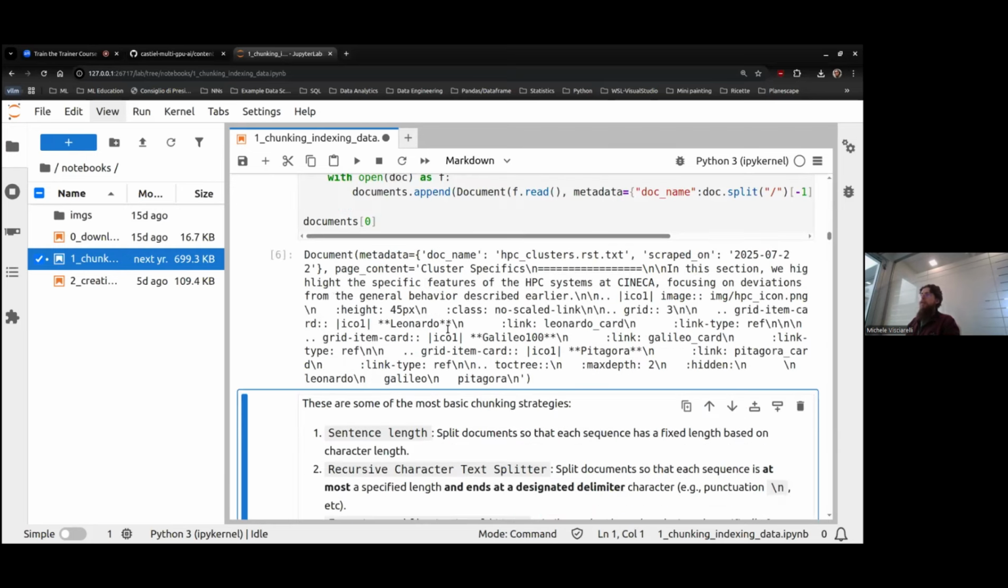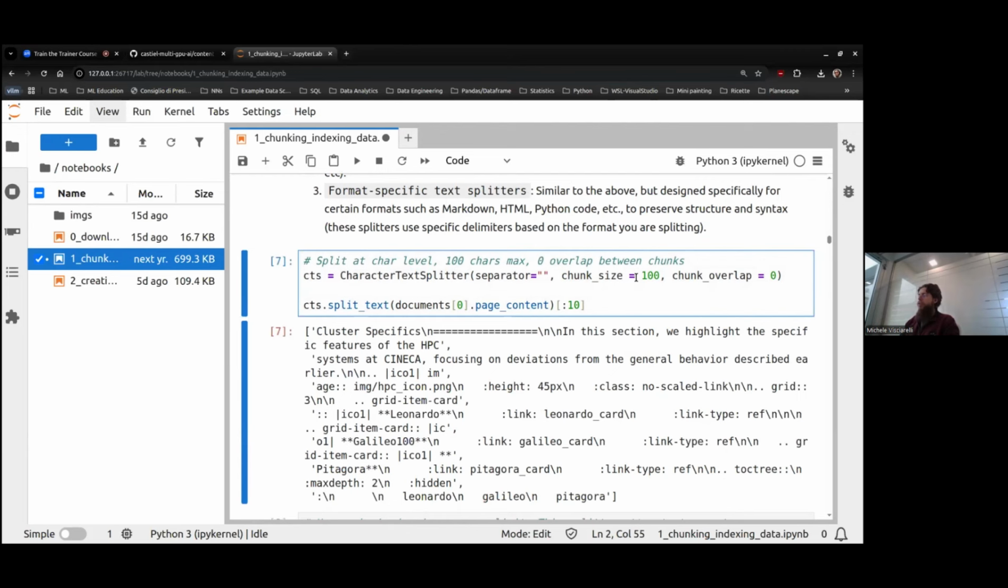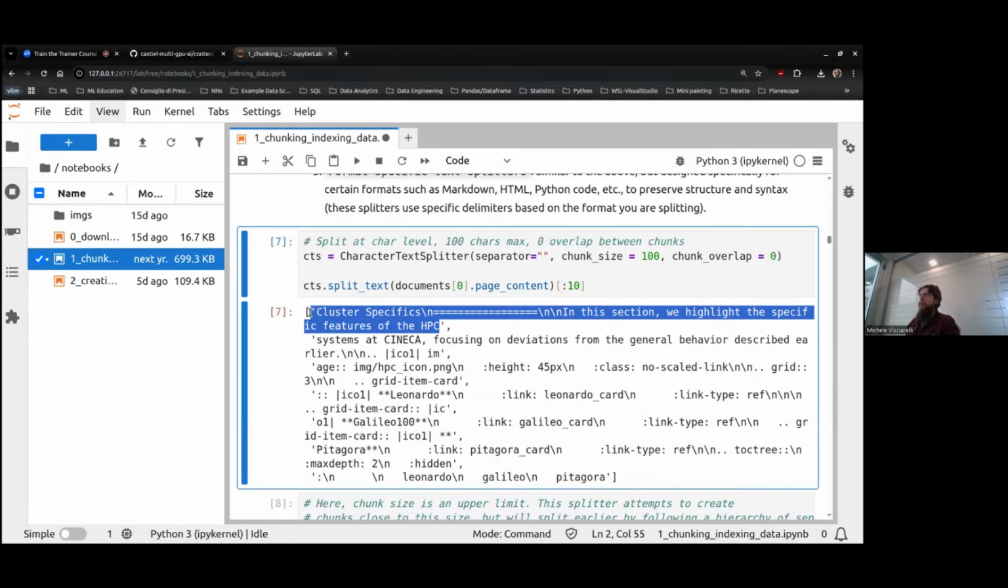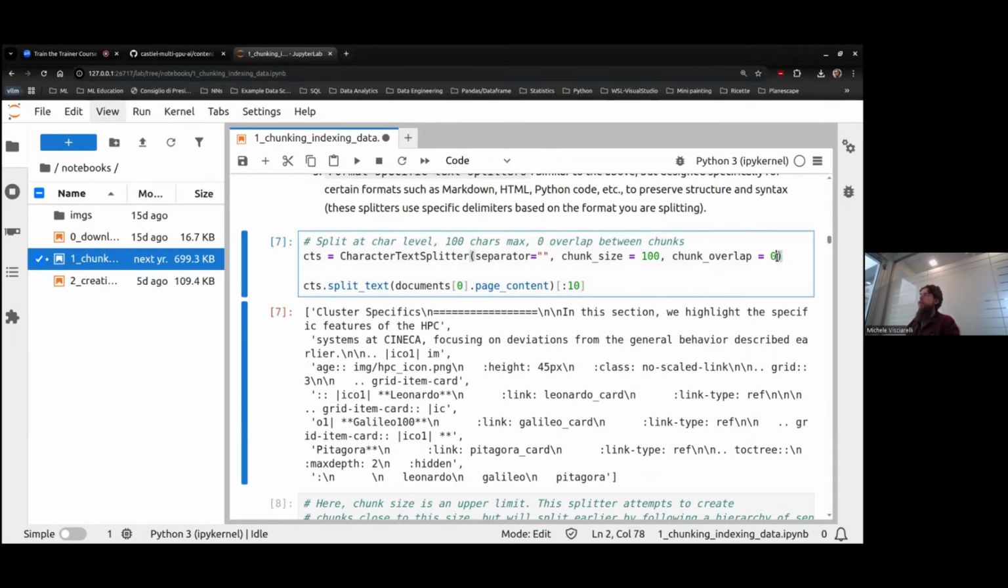Okay, perfect. So let's try the character text splitter again. And you can see here, the split is in the middle of a sentence, so that's not very good. Another thing that you need to look at is this chunk overlap. So what is chunk overlap?